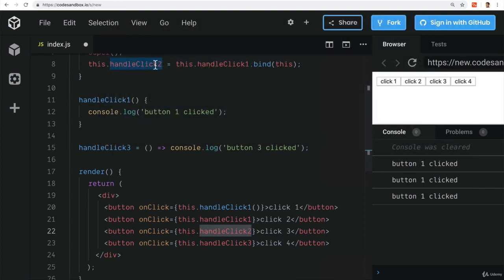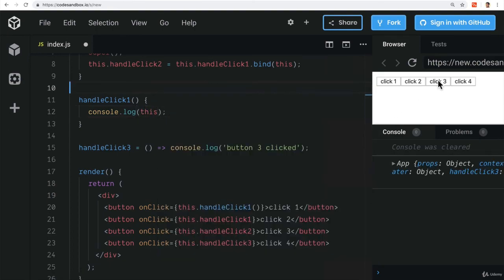All right. So handle click 2 here is equal to this.handleClick1, which is this function, and we bind this here. Now we run this console log, but if I change this to this now, and I click on 3, look at that. This is now the app. So this is what we're doing with binding. We're making sure that, hey, this is going to equal the app because we're going to use it later. Awesome.